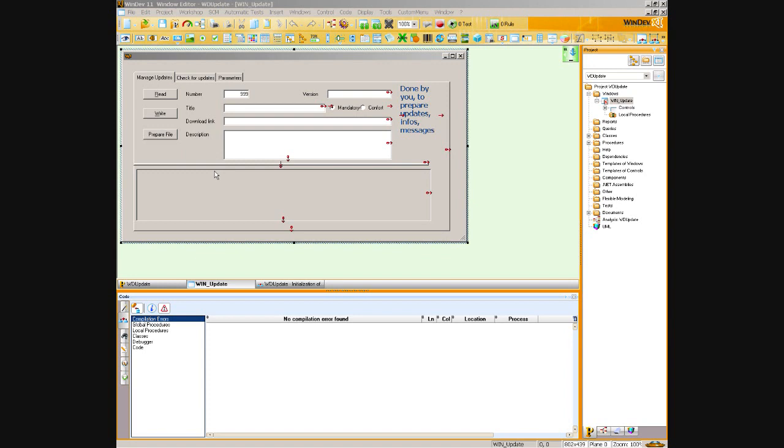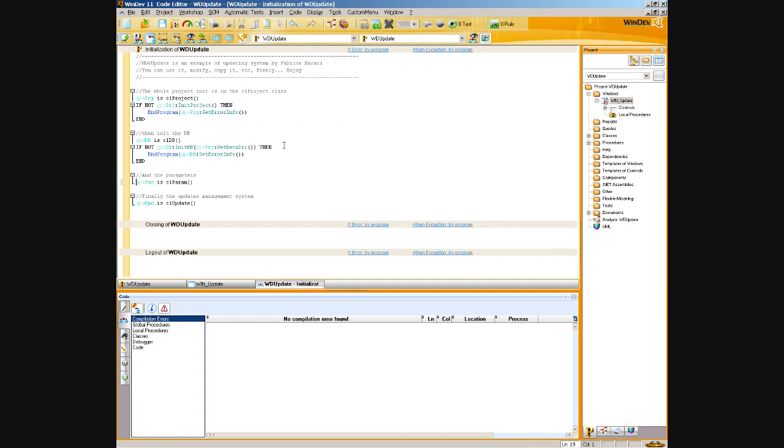We're now going to have a look at the source that is behind all this mechanism. Again, there's nothing really complex there. First thing we're going to look at is the project initialization code. Once again, as you can see, it's very short. It's the same thing as previously. The CL project object declaration, then the CLDB object declaration.